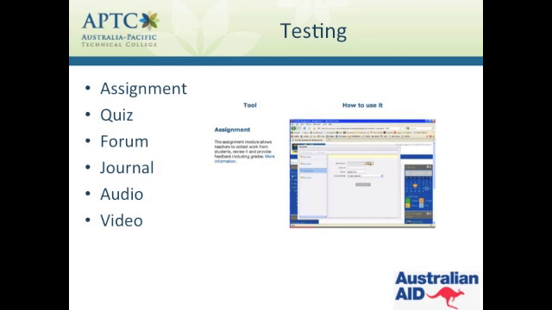I'm not going to talk at length about testing because we've got a whole topic on assessment, but I would like you to start thinking about how you might use the tools available in My Village to test your students, whether that's a formative test or a summative test. So start having a look at assignment, quiz. You can use forum again, you can use a self-reflective journal, you can use audio and video. So start thinking about how you might use those to test in your learning program.